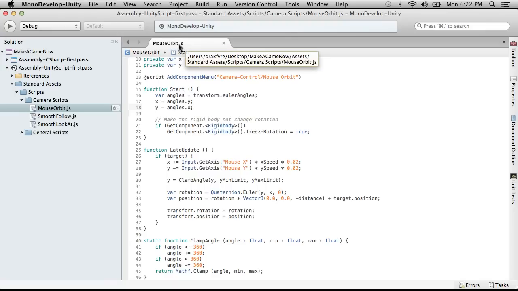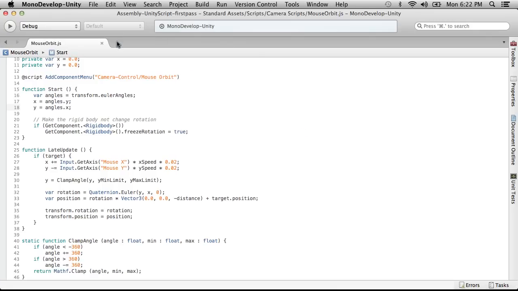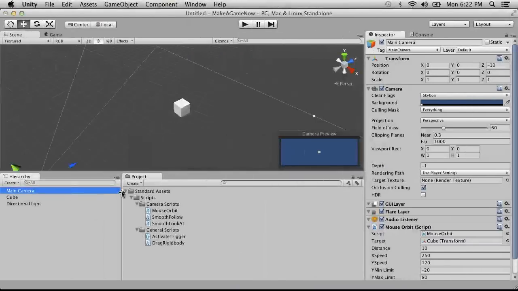This is MonoDevelop, by the way. This is included in Unity. You can use other text editors if you want, but MonoDevelop is included. That's what we'll be using in the tutorial. I'm going to close this solution here because we're never going to really need to see that. And yeah, so this is a script file. So let's make our own script. Let's make something that does something.